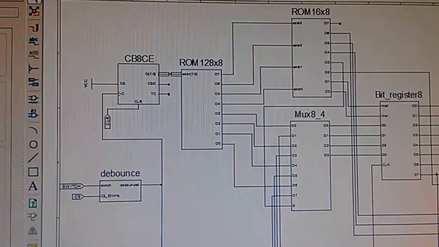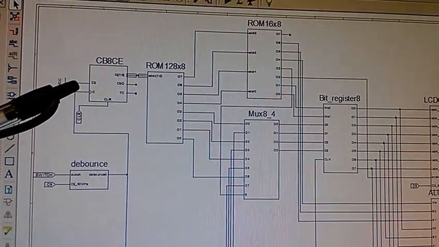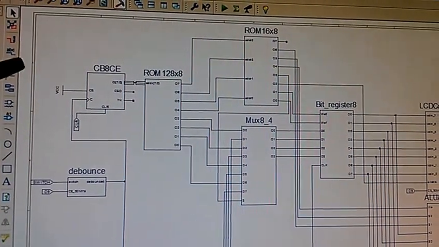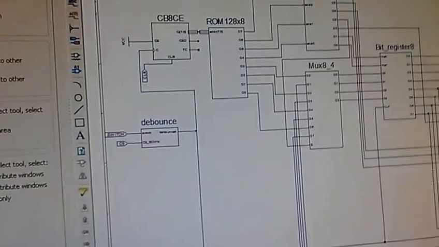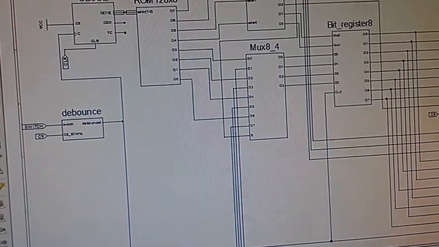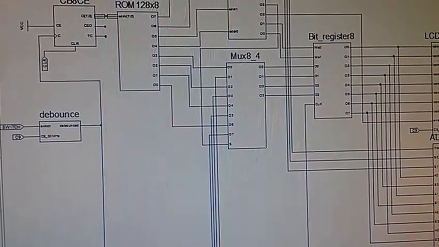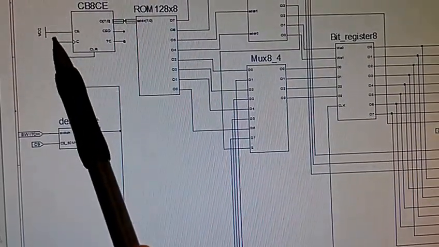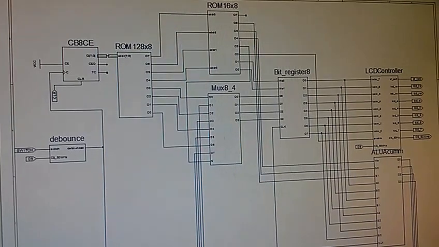Alright, so this is the schematic for our microprocessor, as you can see. The first part right here is the bit counter. This goes over and counts all the bits for the whole processor between 1 and 128. And then it's going to go right into our PROM. Our PROM is going to hold the program to be run on our processor.